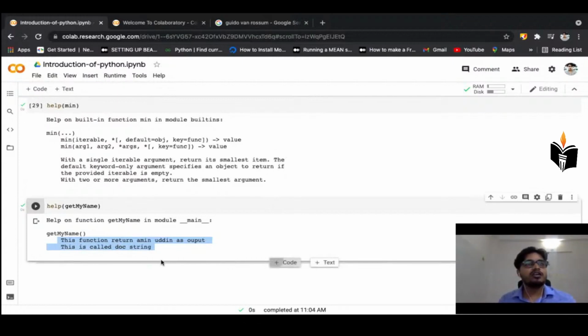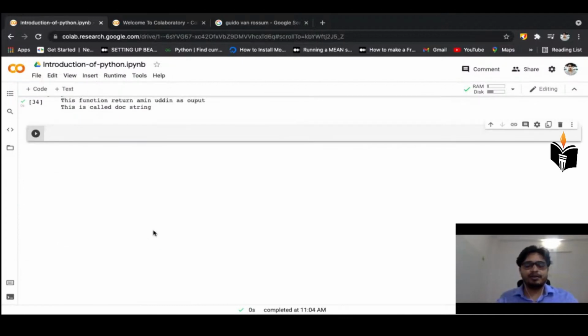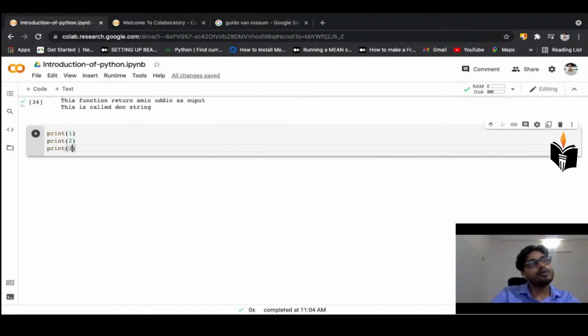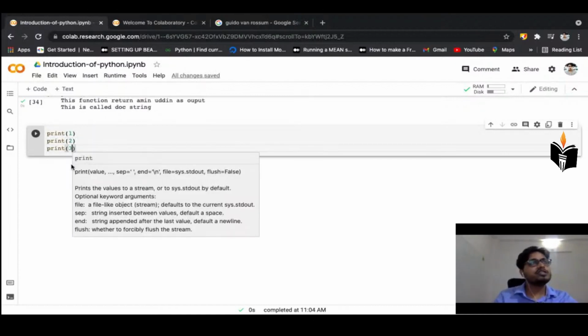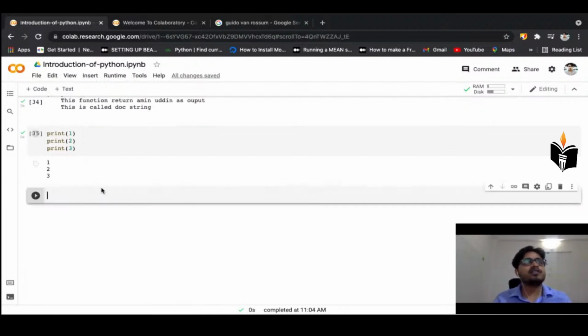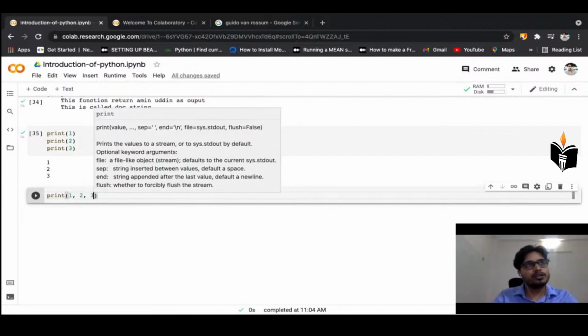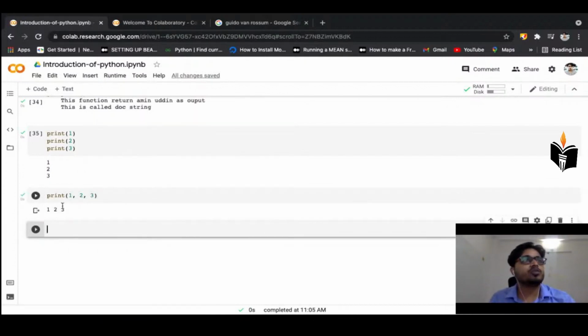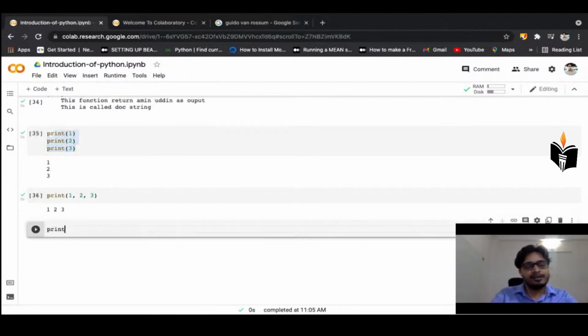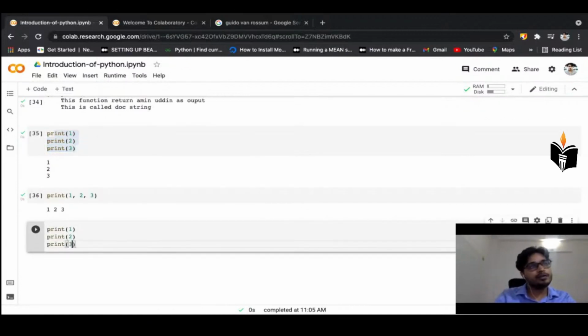Now, in the last case, in the print statement, you will see print 1, print 2, print 3, and every print statement will be displayed on the next line. If you want to add all 3 variables on one line, you can use print 1, 2, 3, and you will see 1, 2, 3 on one line. But if you want 3 separate print statements on one line, what will happen?